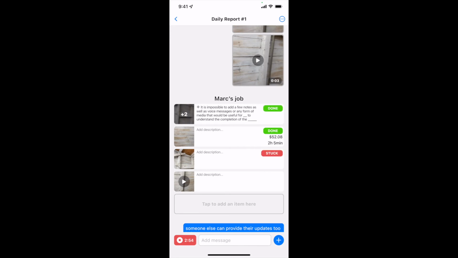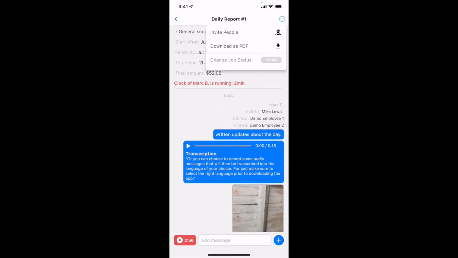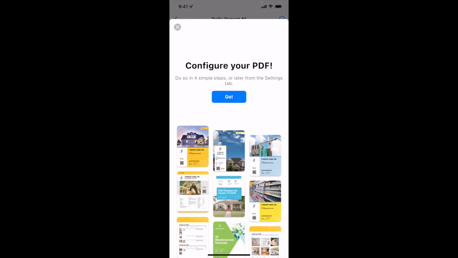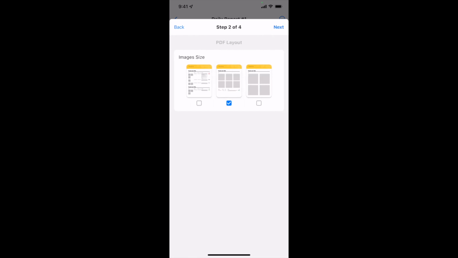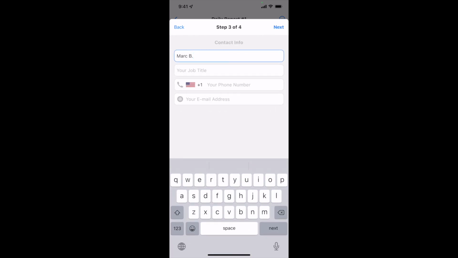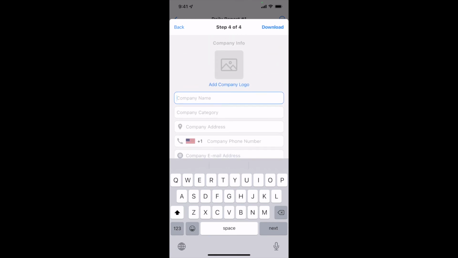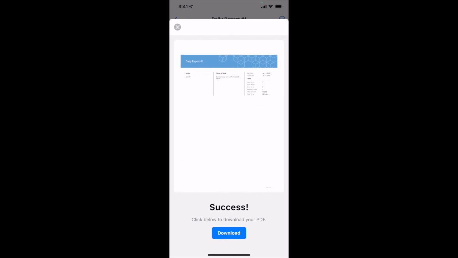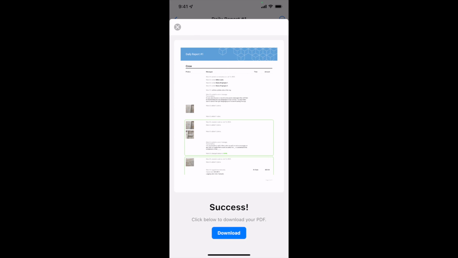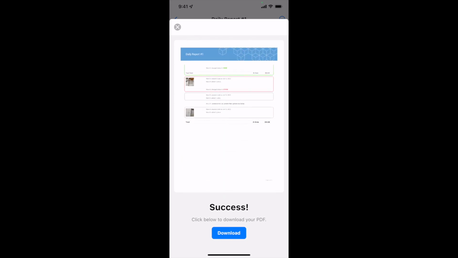Of course, an important part is to actually export this entire report as a PDF. And so I will configure the PDF, and Lydul will help me to do this in just a few steps. You can also add your contact information as well as the details of your company. And that's it. Now you have a daily report where all your team was able to provide their updates for the day.